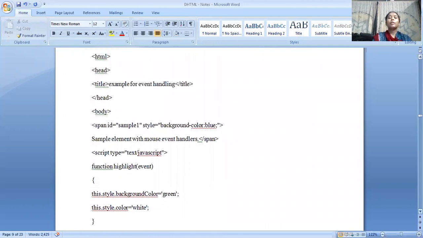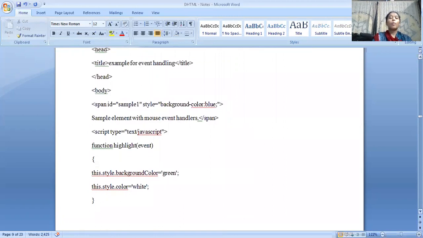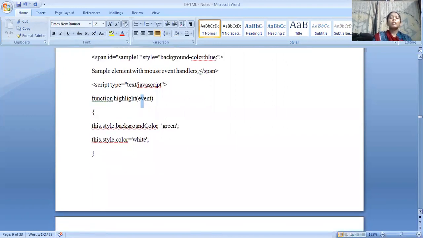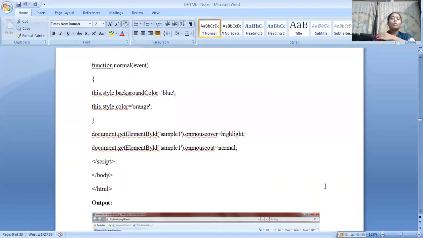Here I'm using a span tag. I'm declaring a script type, and in that a function. The name of the user defined function is highlight, passing a parameter called event. Let us see this. It says get element by ID sample1. Here my attribute is sample1.